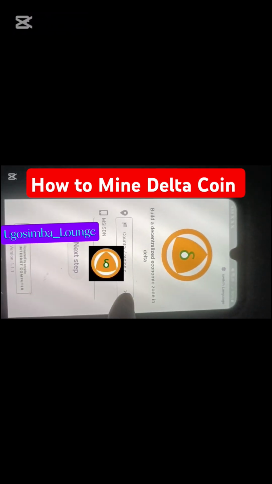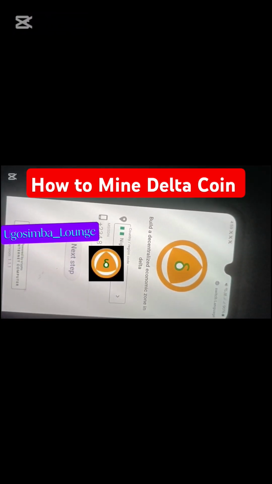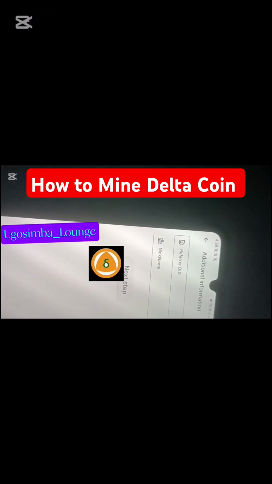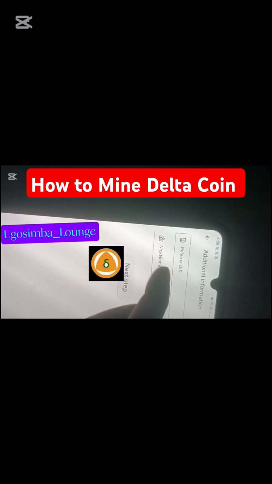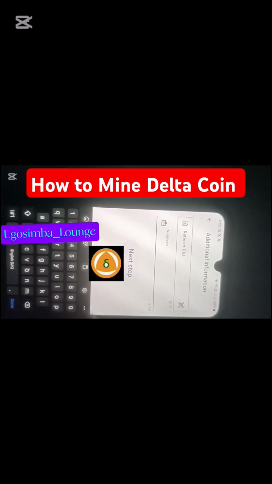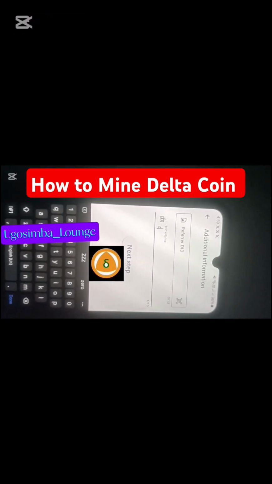Three, put your phone number. Your WhatsApp phone number is a must. Then up there you have to put your refer code, which is where you copy my refer code and put there so that you'll be able to get your refer bonus.